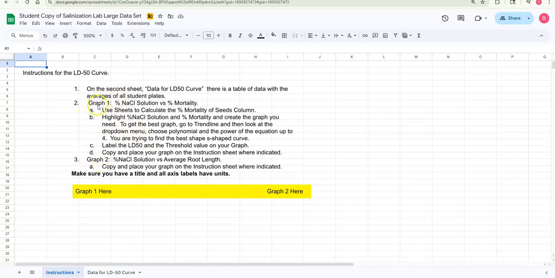We are not going to do both graphs. We're only going to do one of them. So we're going to do graph number one, and so I'm going to show you how to do that. Once you finish graph number one, you'll put it here.